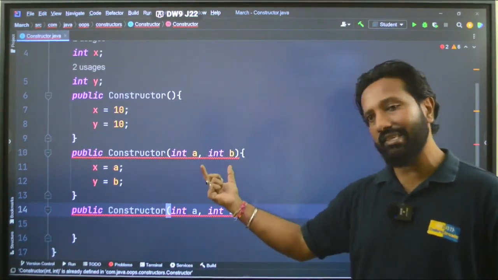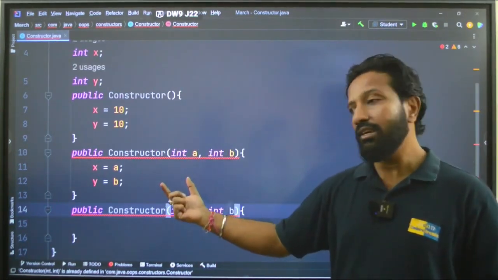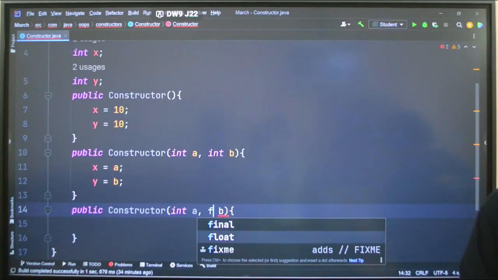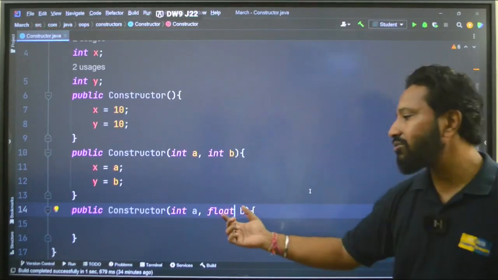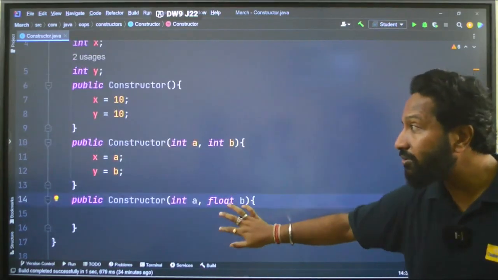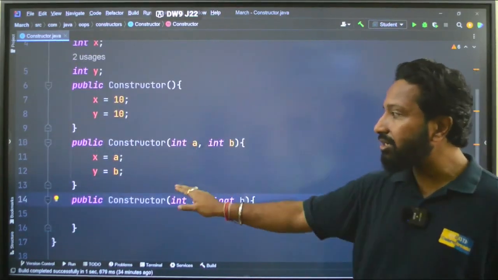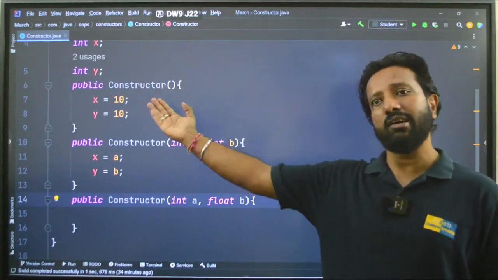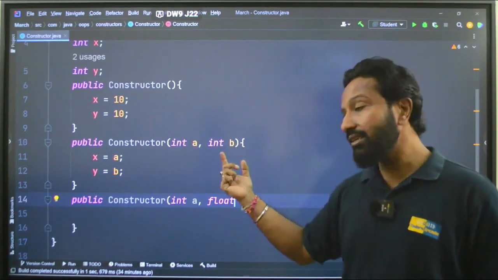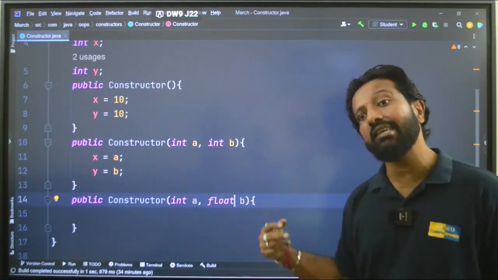So this has a clash. The JVM does not understand this. Now what can you do? As I said, you can change the data type here. Say I am writing float. See, now there is no clash and it is absolutely fine. So either you change the type of the parameters or you change the number of parameters. Here there is no parameter, here there are two parameters of int and int, and here there are two parameters but the data type is changed.